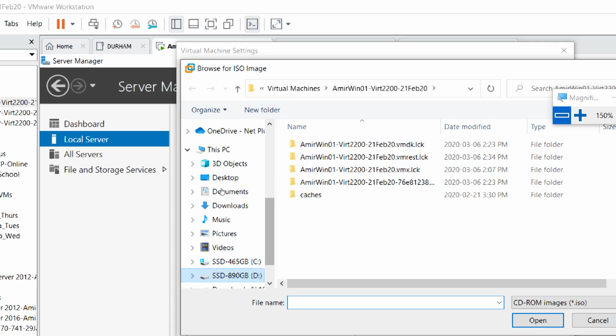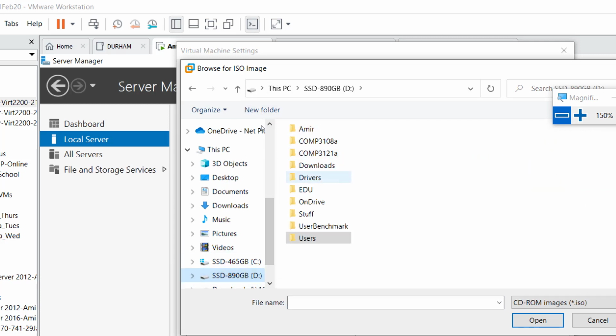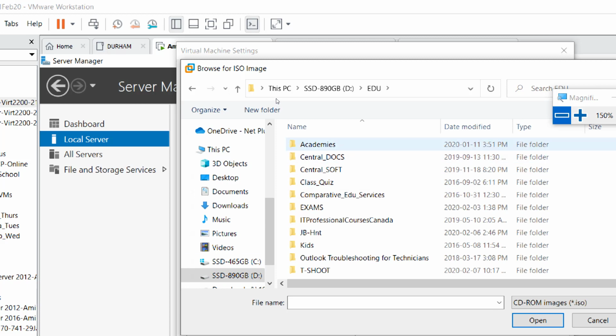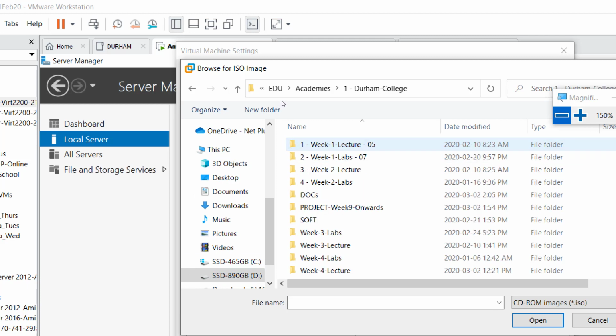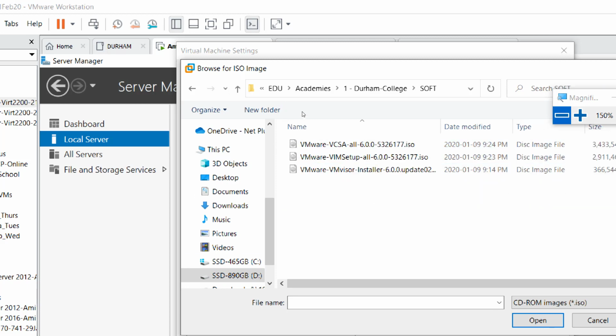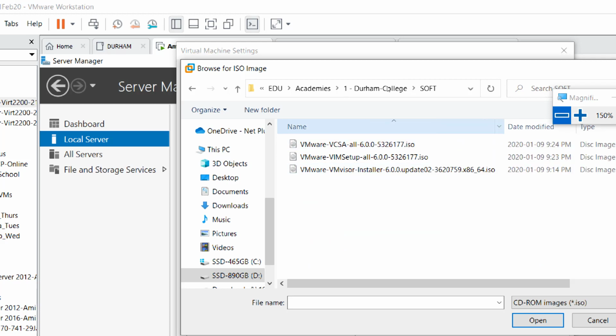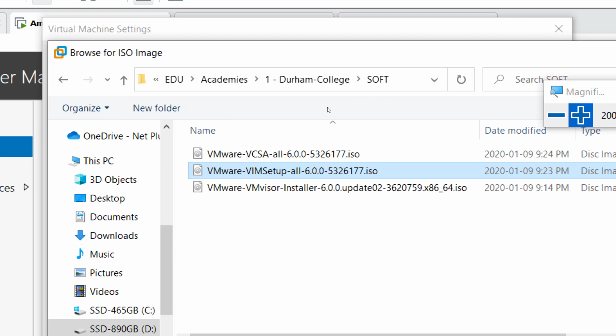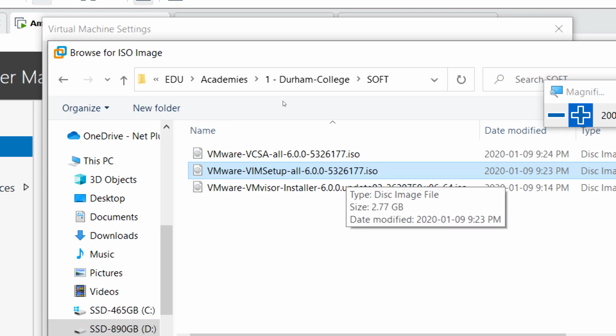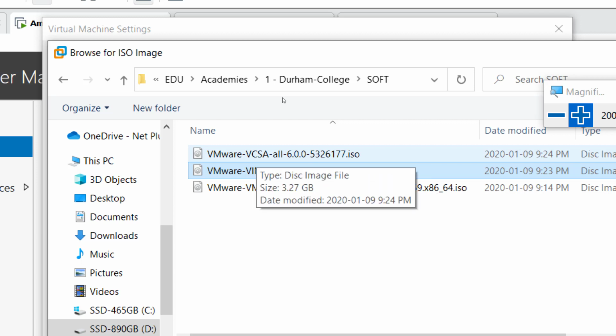and go to the folder structure wherever you put those files. But what is the name of the file? I'll just quickly show you now. Guys, if you see this file, Vim setup, that's the Windows based vCenter deployment. The VCSA is the Linux based vCenter deployment. Yes, ma'am.